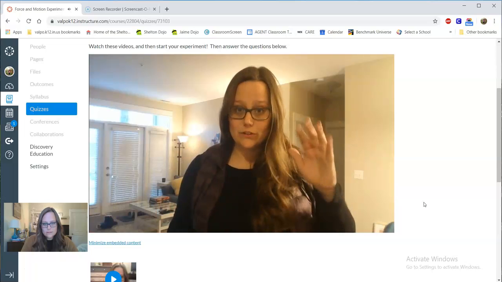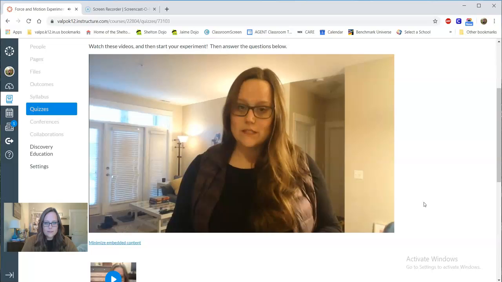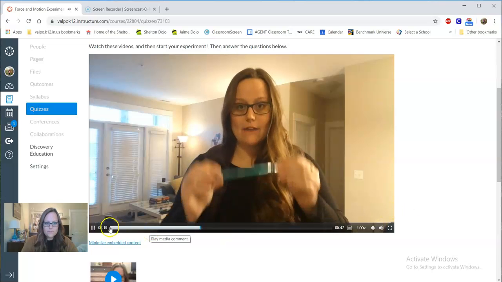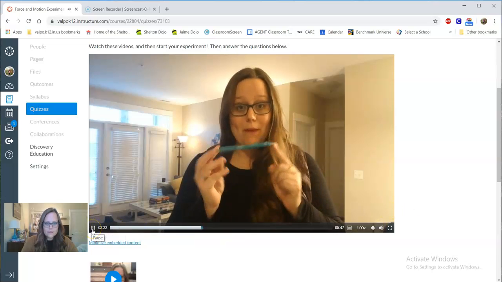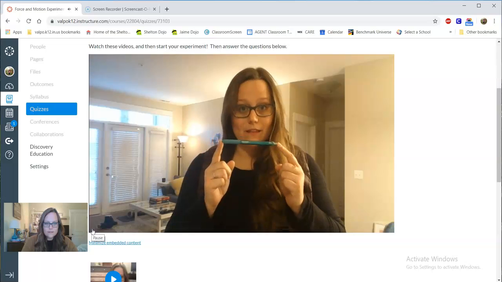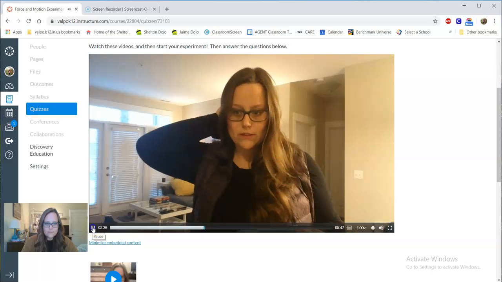Again, if you have a ruler, use that. That's going to be more consistent. But I know you guys might not have one at home. So I'm going to use a pen, and I'm going to do the pen length as my measurement, and I'll show you how that works.